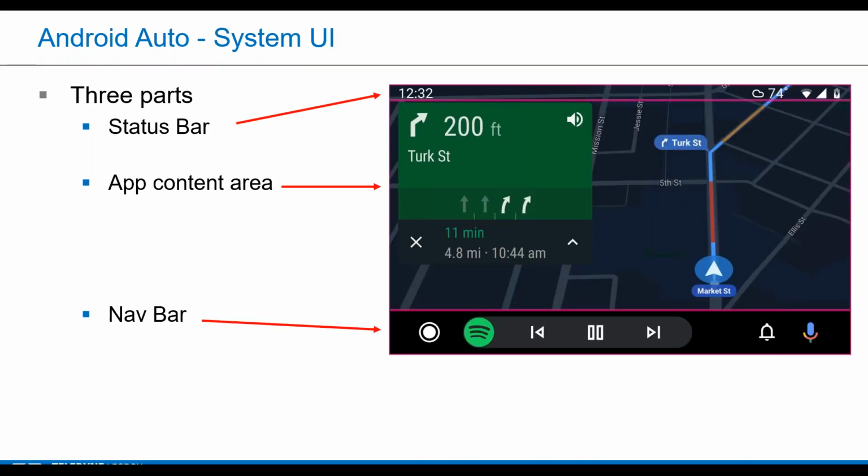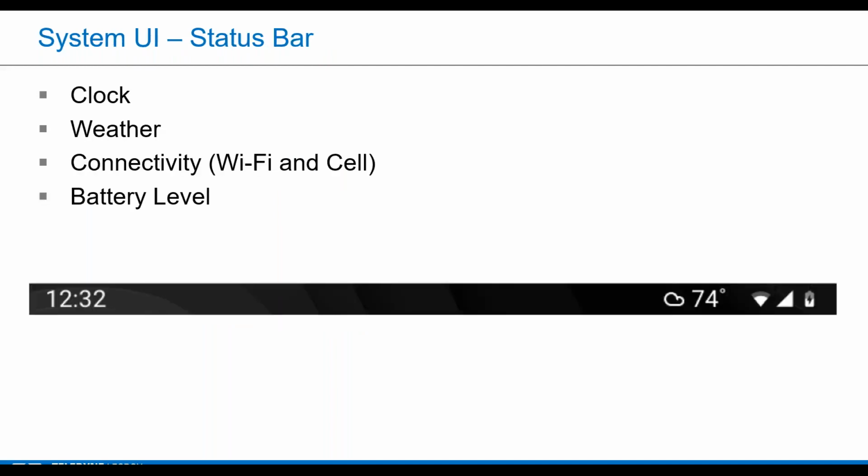And then looking in more detail at the system UI, that's split into 3 parts. You've got the status bar at the top, the main app content area in the center, and the nav bar or navigation bar at the bottom. That includes the Google Assistant, which is shown by the microphone icon at the bottom right. Looking at the status bar at the top, that contains things like the clock, weather, which can be switched on and off, connectivity status of Wi-Fi and cell connectivity, and battery level of the phone that's connected.